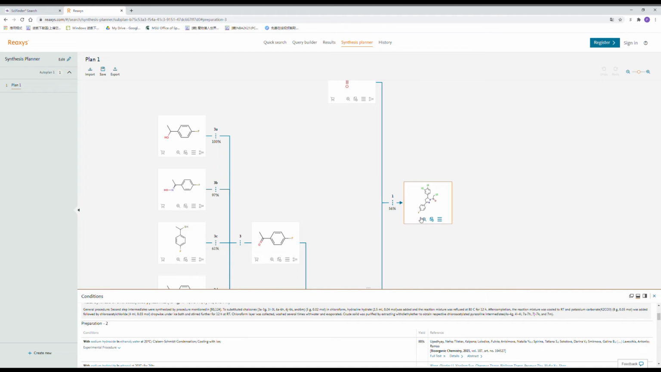But again, this is not the compound that you typed in. This is only a compound that is similar to your molecule. For even more complex molecules, maybe this synthesis planner is not going to be very useful. Okay, so here's roughly the tutorial about Reaxys.